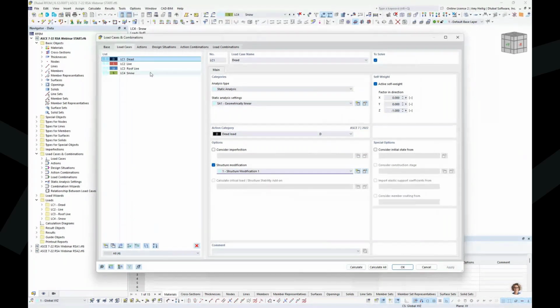We do have previous webinars on both the ACI and the CSA A23.3 that you can refer to. So now that we have our 4 static load cases here, I'm actually going to make a copy of my existing dead load case. And the reason why I want to make a copy of this is I want all of the loads that have already been applied under the dead load case to also be applied here in load case number 5. This is going to have a new load case name here for our vertical seismic.